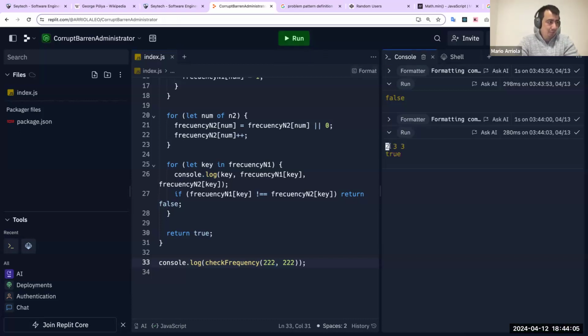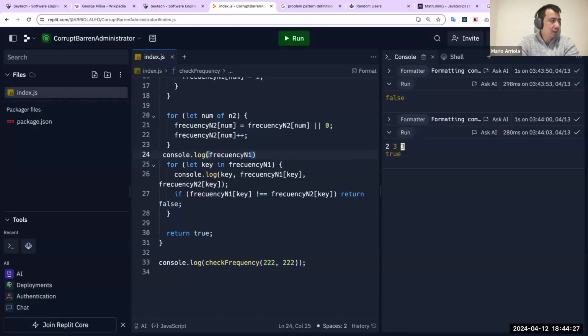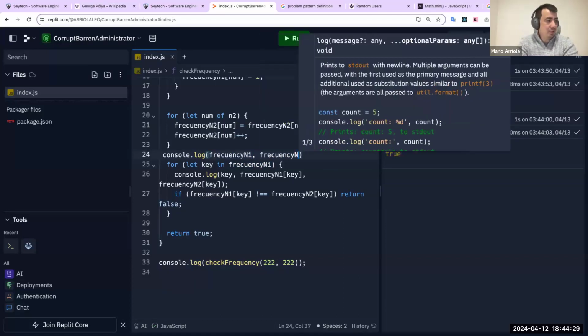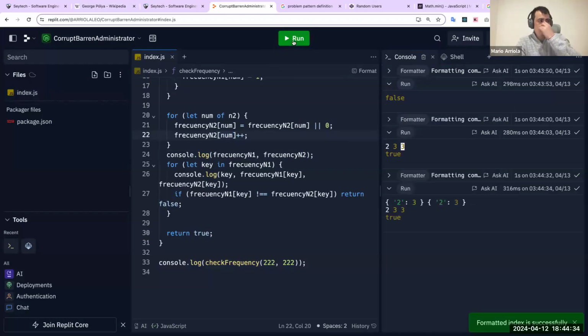Look, I have the number 2 repeating 3 times. The key is 2, but the value inside is the repeating number, in this case 3 times. If we go to the console and see what is in frequency 1 and frequency 2, you have the two objects. This is the key, and this is the value.